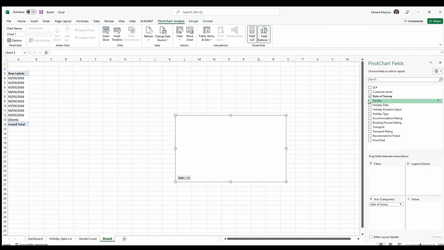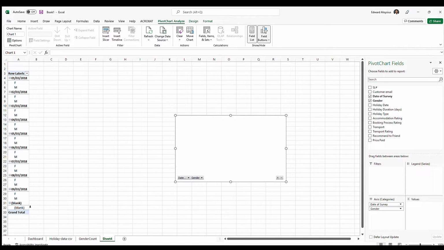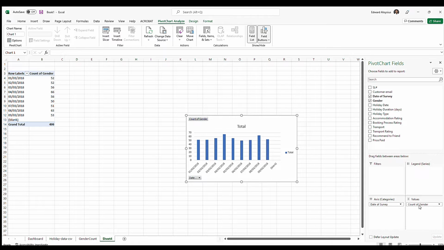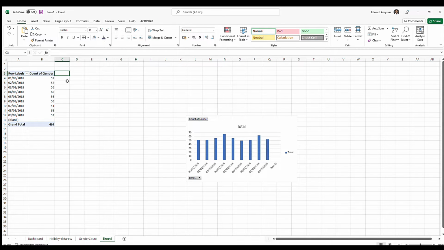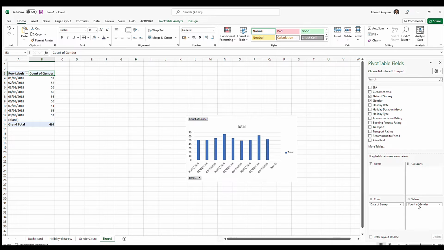So again, we would choose gender here. Now if you look at it, it's coming in a different format. That's because if you look at the side here where it says axis categories, the date of survey and the gender are in the same column. So we need to move this gender, click and drag that to the values, and now you see it's showing 52, but still it's not what we want. We need to show male and female and then the count. So we just need to move this count of gender to columns.